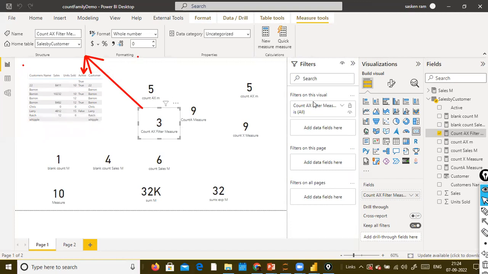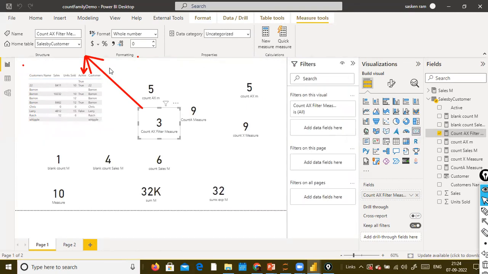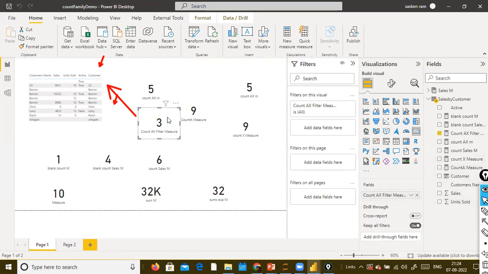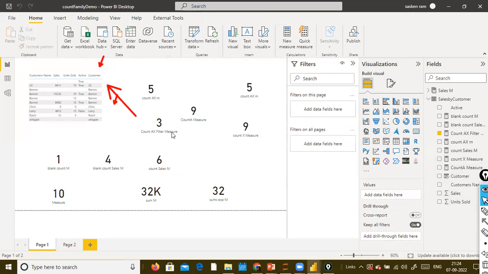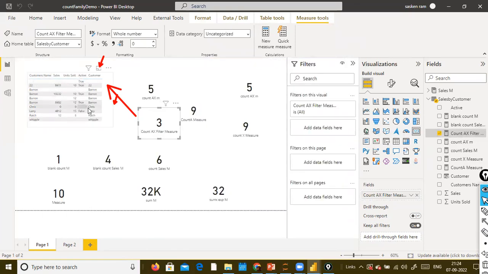Let me just show you one more time. Let me just check one more time. Yeah, sorry. Here in this case, COUNTAX, I've used it on the customer column. Sorry. Customer column, the COUNTAX displays only three values here. Why only three records? Because we have used a condition here: the sales by customer active equal to true.